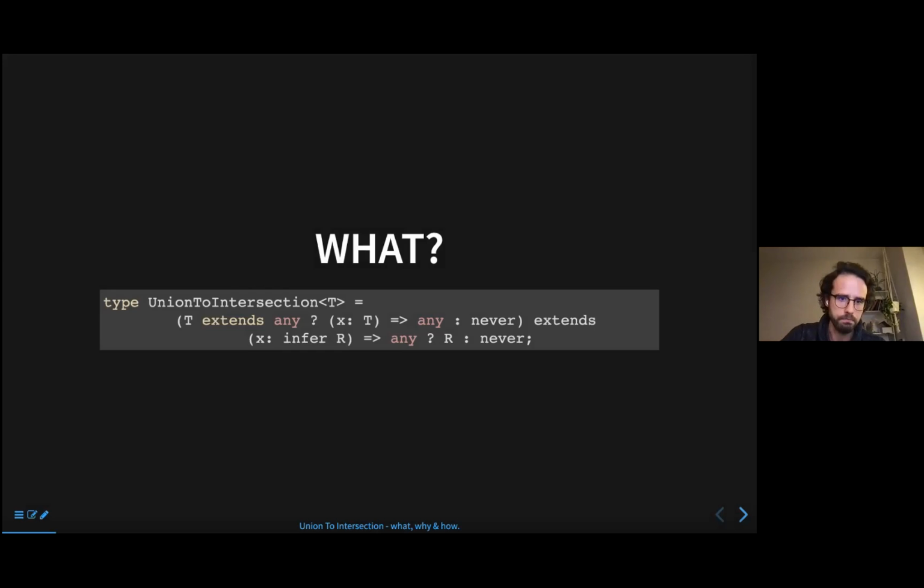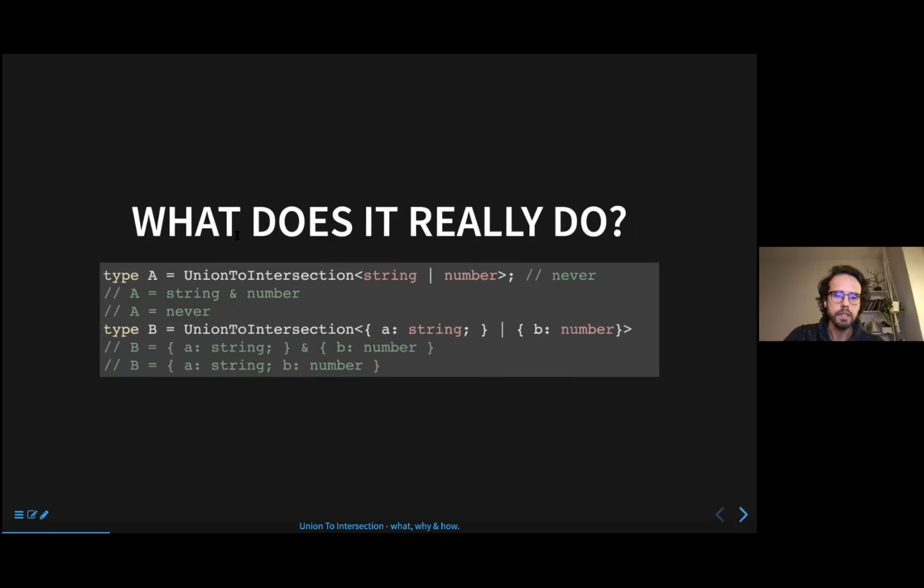So bear with me, and we'll see how it really works. But let's first take a look at what it really does. If you use it with some type argument, like in the first example, string and number, it does what it really says. It takes the union of types, and as a product, it creates the intersection of those types.